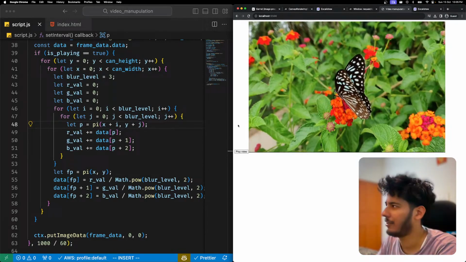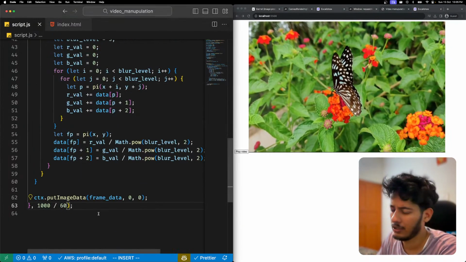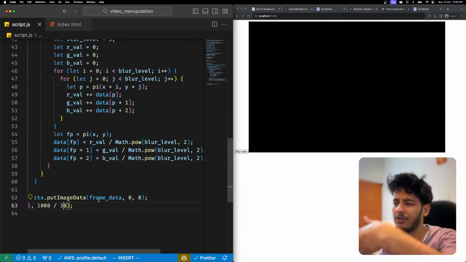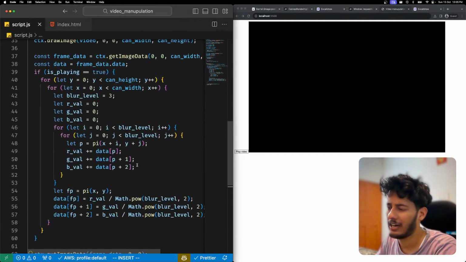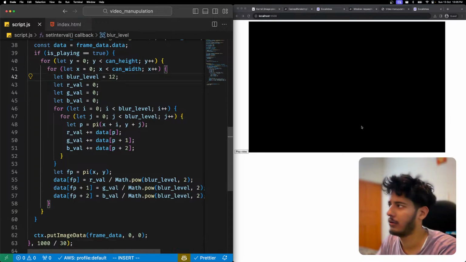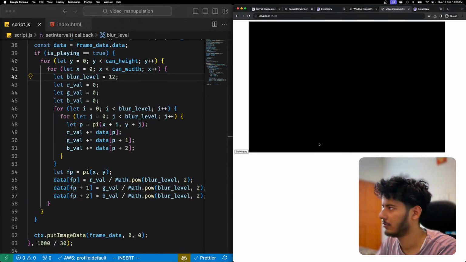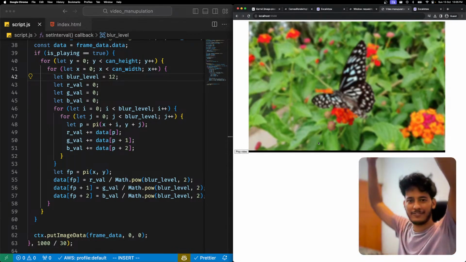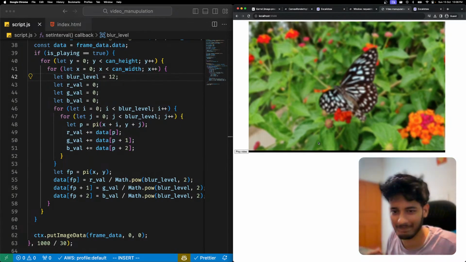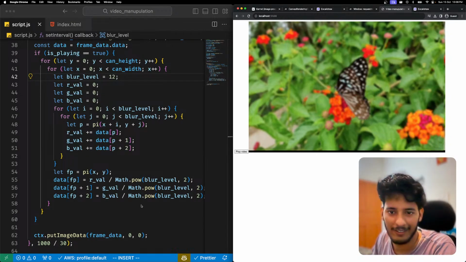So let's increase the blur level. Of course, let's decrease the frame rate. Let's have 30 fps. We'll be doing this less often so that our performance would increase. So we can increase the blur level. Let's say blur level is 12 now. What happens? Oh, we have successfully blurred the image. I want some celebrations. Come on, some celebrations. We have blurred the image.